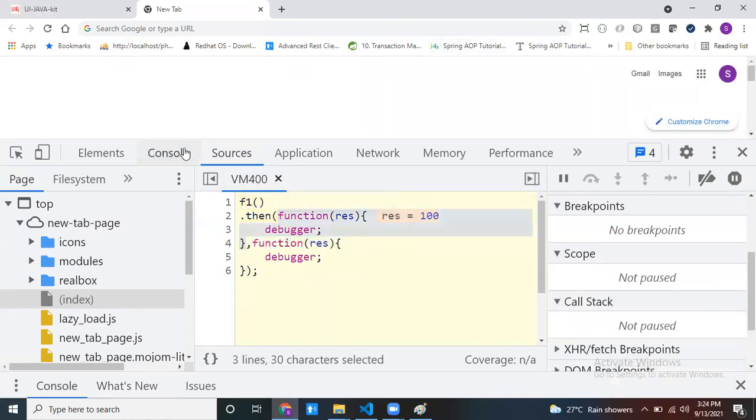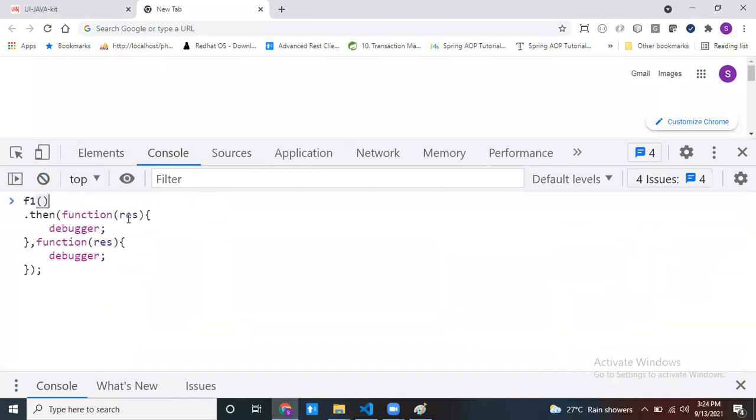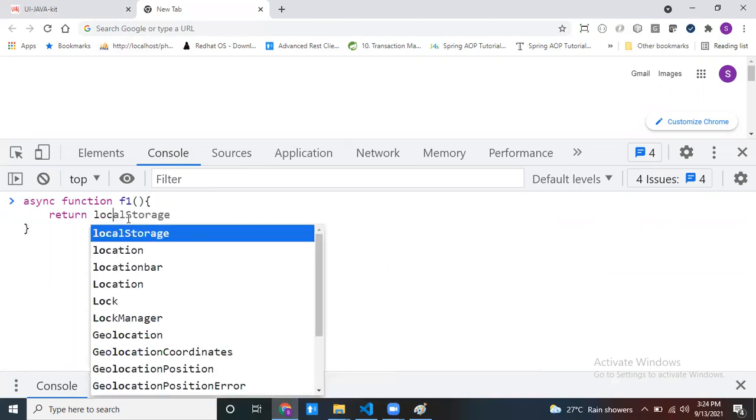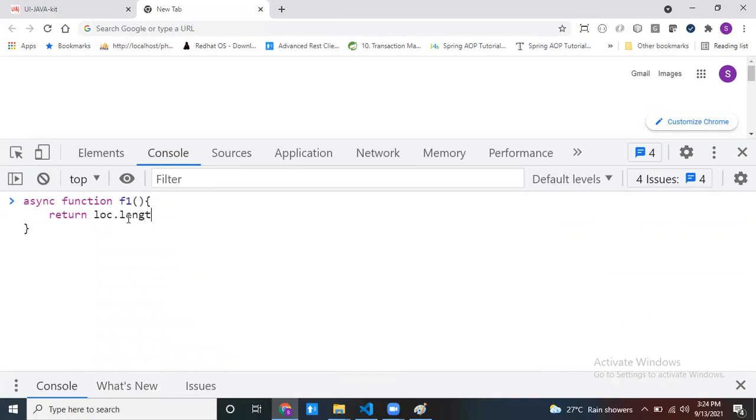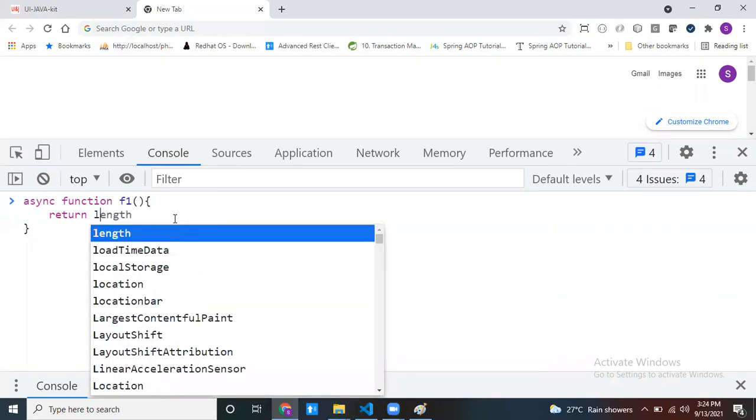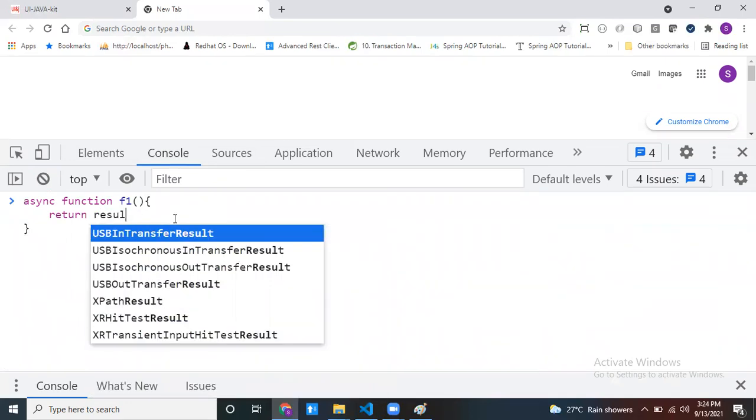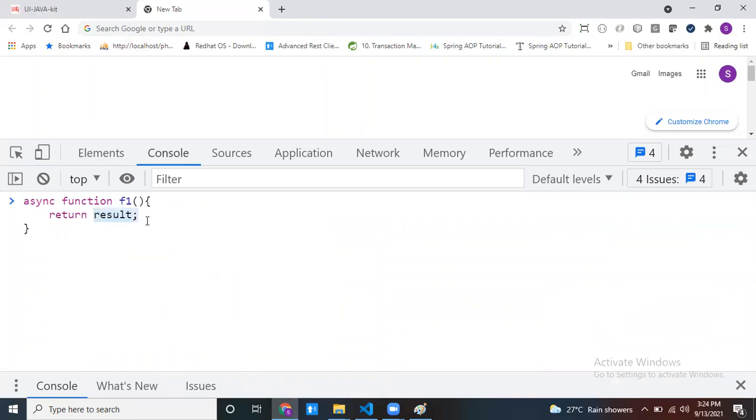Next one. Now come to my console. Change my F1 like this: location variable dot length. My location variable is not there, so what happens? Location is not defined. That is the type of error you can get. For example, if result is not there, you can get an error.